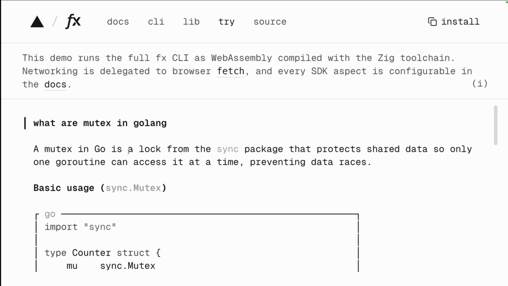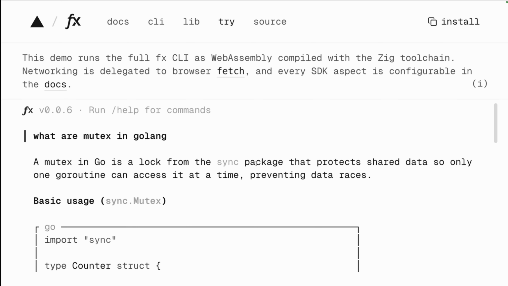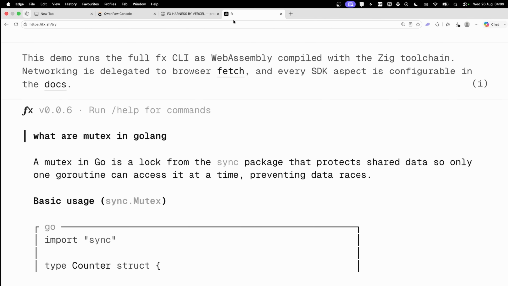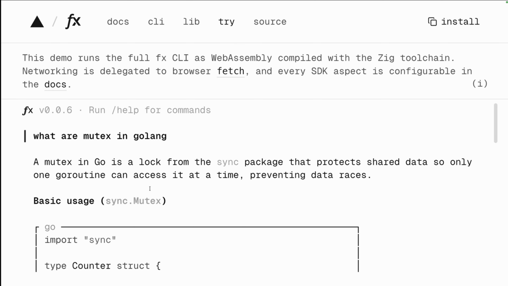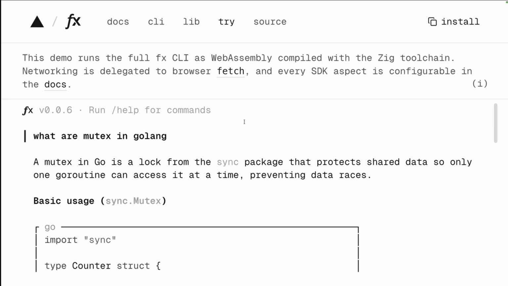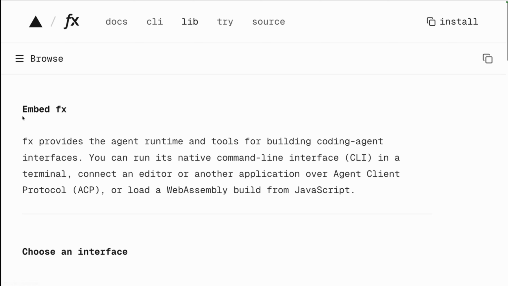So mutex is a lock from the sync package that protects shared data. So clean, it has given me what I want. And this is exactly what a mutex is. So you see, I just came here, I tried. So you just need to choose this particular model, Kimi K3. It's actually free to try here. So this is the source code. So remember what I told you, you could embed FX.